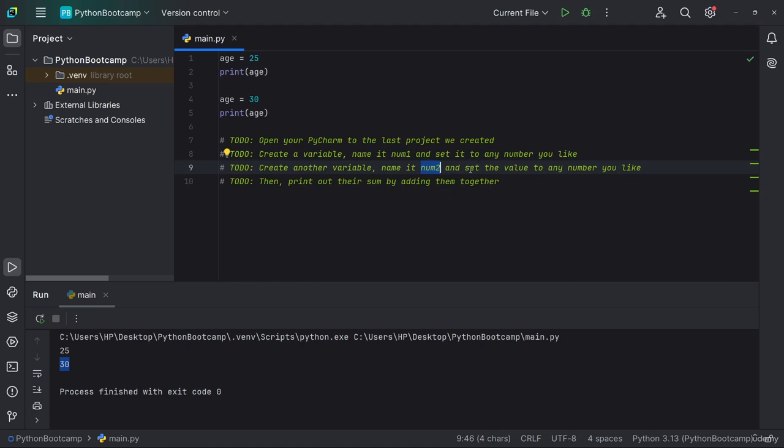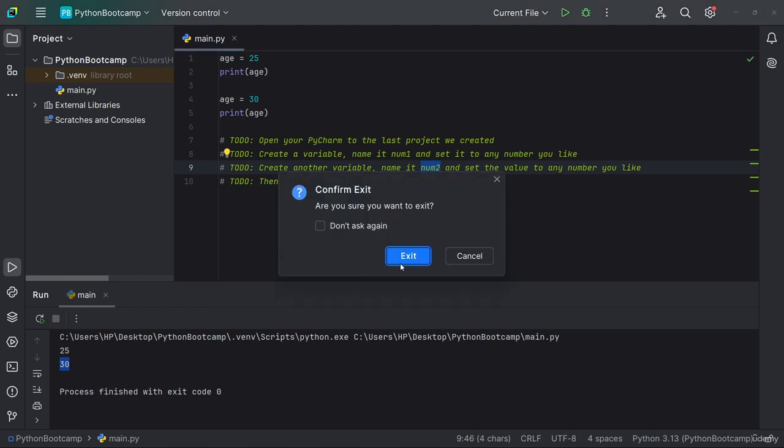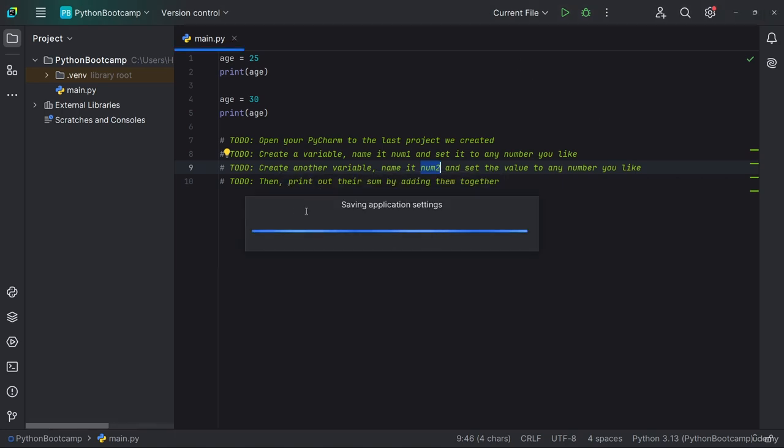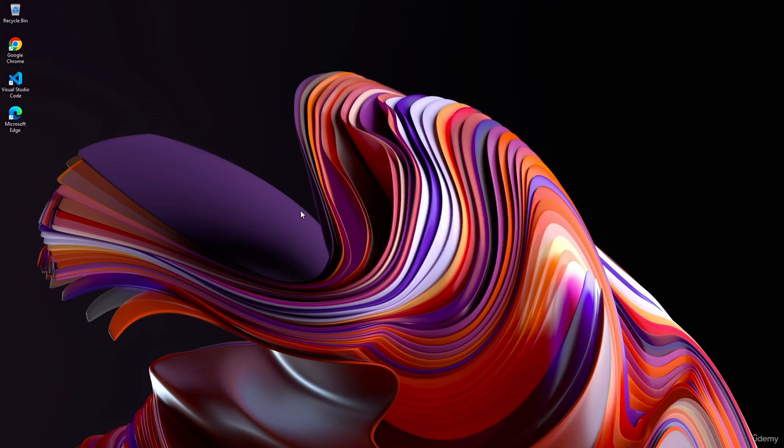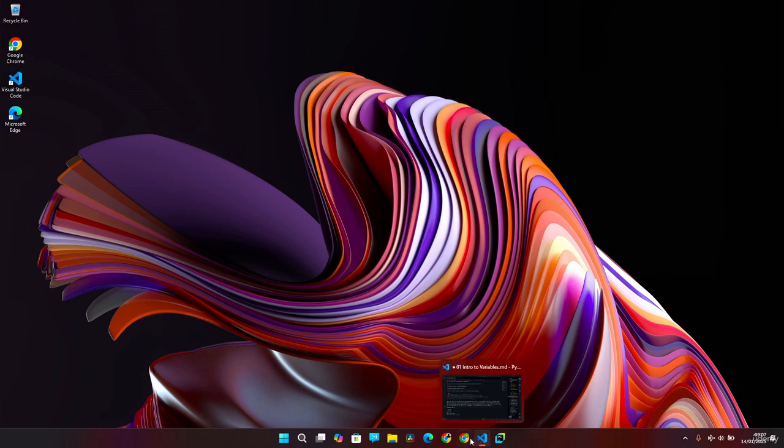Just in case you've closed your PyCharm after the last lesson, let me close this so we open it together. All right, so I'm going to open my PyCharm now.